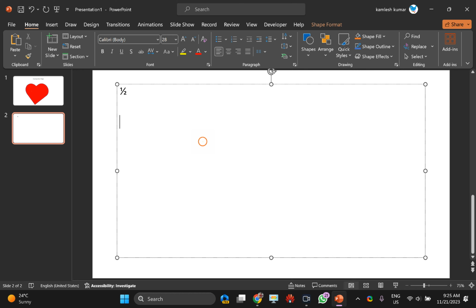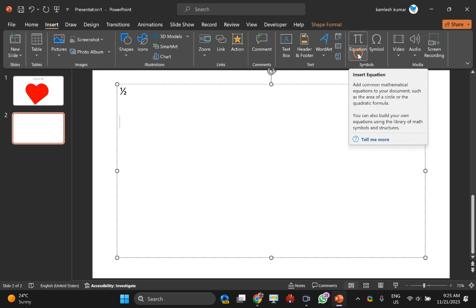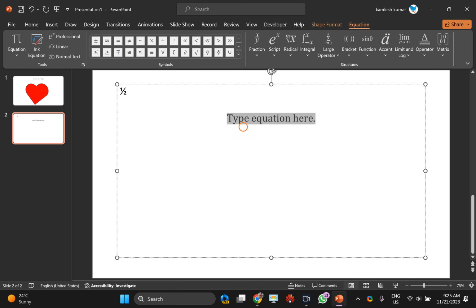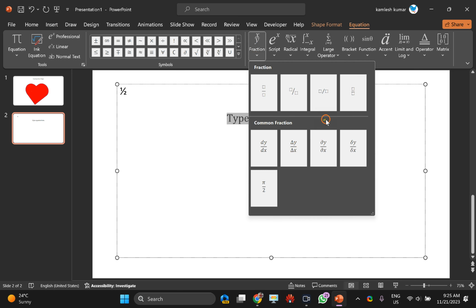In case you have a complicated fraction, then click on this one, insert button. Here click on this one, equation, and then click on this one, insert new equation, and you can see this one in the toolbar. There are several fractions and symbols available. Click on this one, fraction, choose one fraction you want to use.